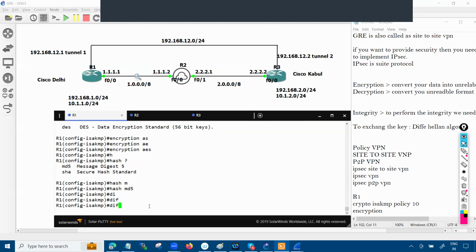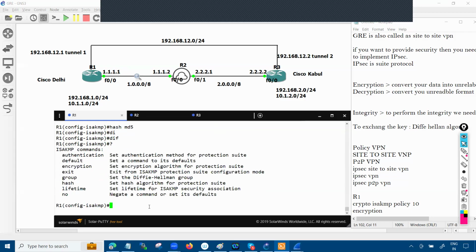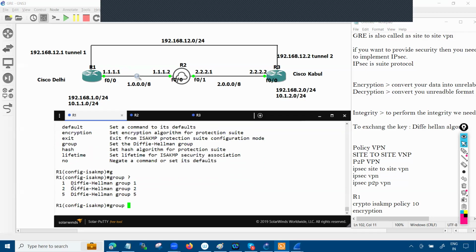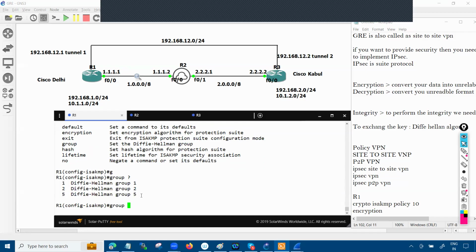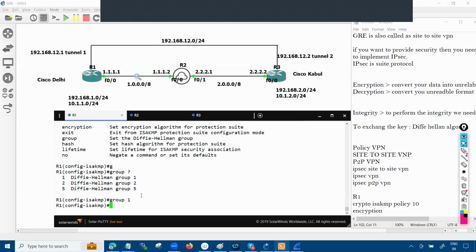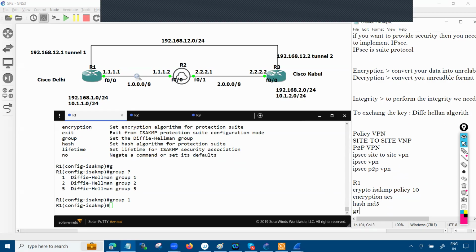Then the Diffie-Hellman algorithm, group. I'm going to use that. For the Diffie-Hellman algorithm, I can use group number 1. You can use group number 2 and group number 5 as well. Group number 1 is a lower number, and that gives you the lower range of the key. Group number 5 will give the higher range of the key. So I'll use group number 1. So what I've used till now: encryption will be AES, hashing will be MD5, and group will be 1.